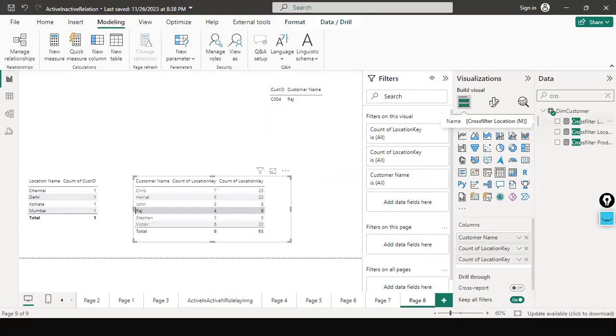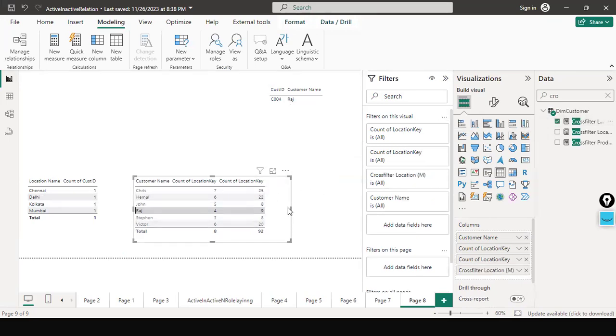This is the one I created just now. You keep the cross filter location, correct? I just drop it here. And this value also, look here, this value and this value match. Very good. This value and this value match. So Chris bought it in 7 locations.